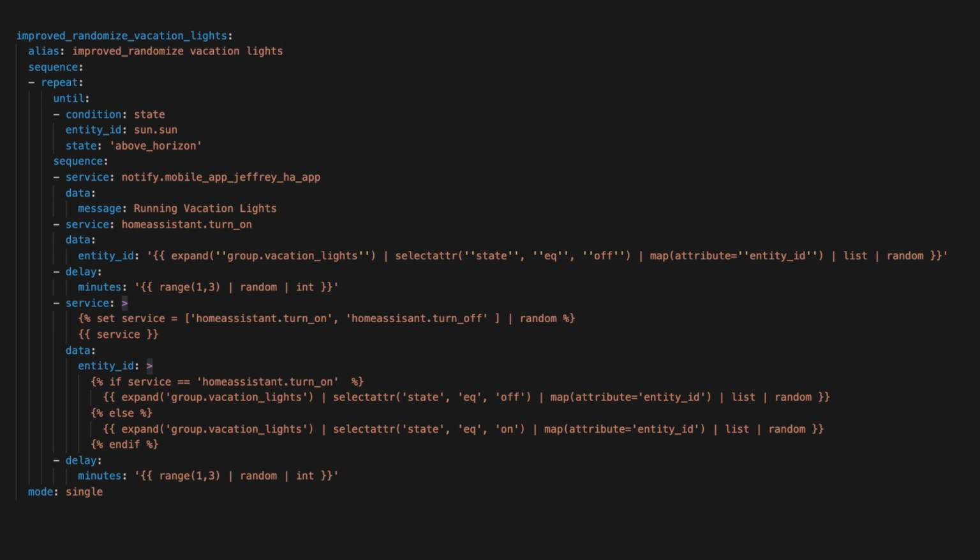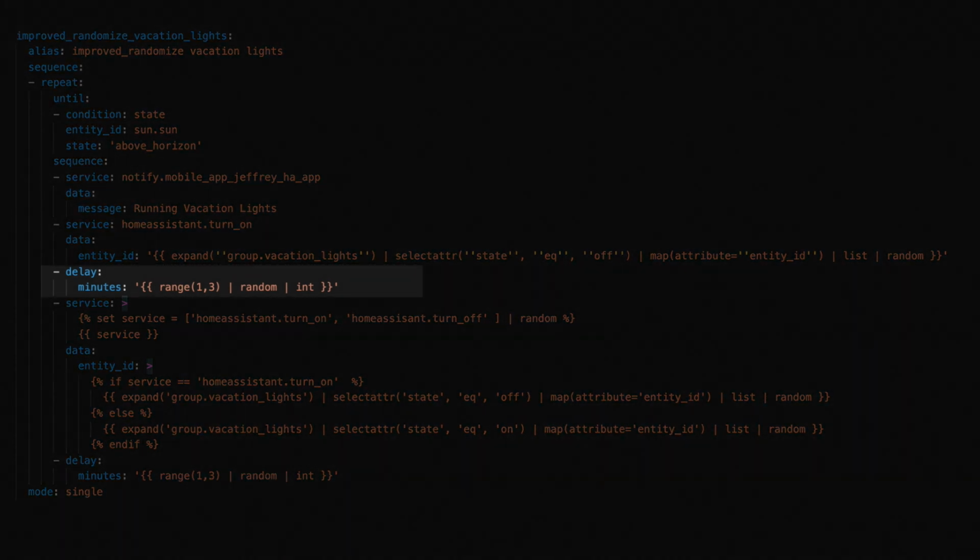Next, we delay for a random number of minutes. Here, this is set between 1 and 3 minutes, but you could make this anything you wanted. Just remember that this will be the delay between this action and the next.